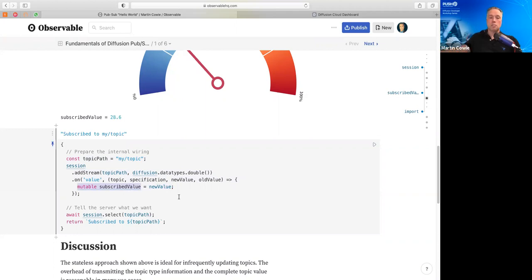So when the value arrives at the Diffusion client, which is what this web page is, we then update the value, which updates the user interface. Okay.